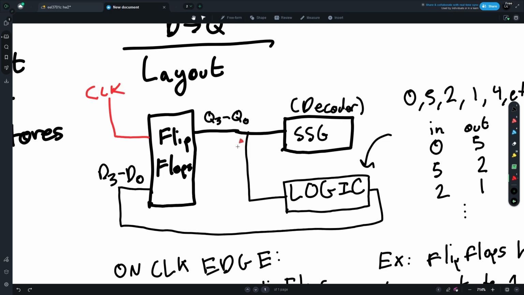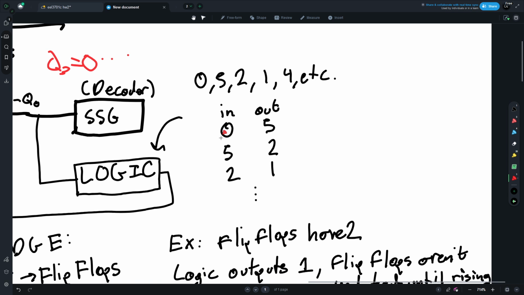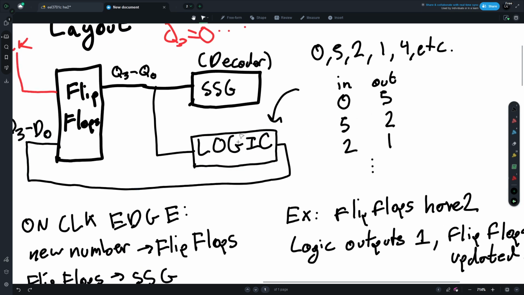Now, the reason that this kind of feedback loop exists is that we're making a counter. So this logic will output the next number in the sequence depending on what the current number that we're on is. So when you start up the program, all the D flip-flops' outputs are going to be 0. So Q3 is going to equal 0, Q2 is going to equal 0, and so on. So when we start at 0, the next number is going to be 5. So this logic right here is going to output the number 5. Then when it's 5, the next number is 2, so it's going to output 2. Then when it's 2, it's going to output 1, and so on. So this logic will basically output the next number in the sequence.